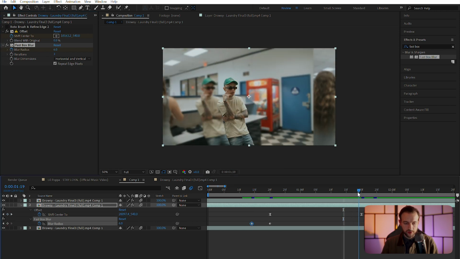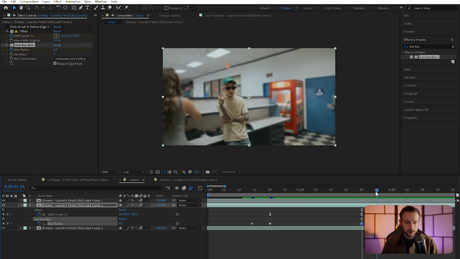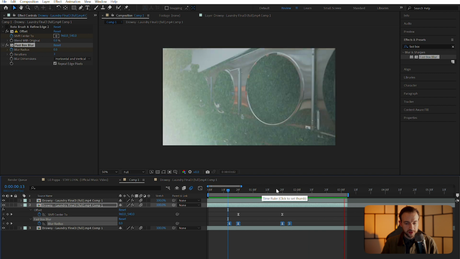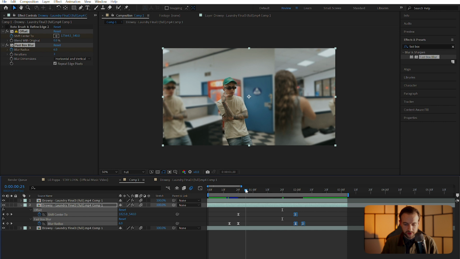Okay, we're going to go over here to the end, one keyframe right where it's at, and then we will bring it back down to 0. You can see it's looking better already, but it's a little too much and not enough time. So let's extend it out just a little bit.